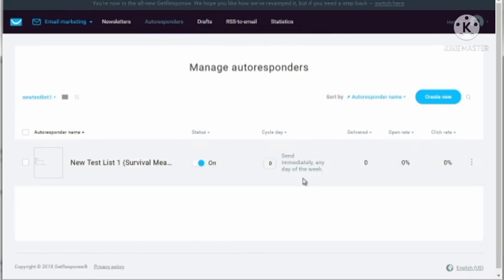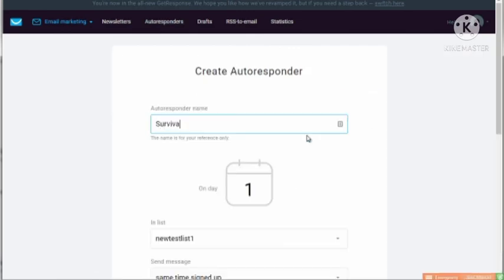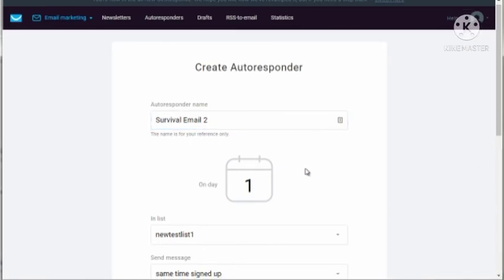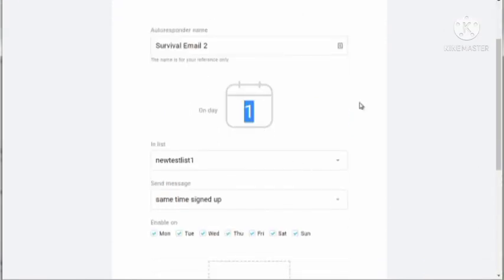If you have a second email, we can add a new one and tell it when to send. As you can see here, this email is being sent and status is on. Send immediately, any day of the week. So if we click on create new, let's say, for example, we create a new email and name it survival email 2. And on day 1. So now if you want to do it every day, you can. You create a new email and then a new email, and it's 0, 1, 2, 3, 4, 5, right? And then 6.